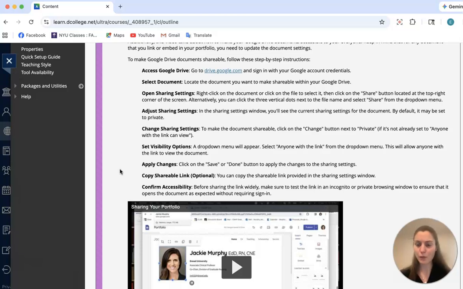And it doesn't matter which one you do, you just have to make sure that we're able to see it. So if you make it public, you'll be able to share your link with anyone, and we'll all be able to view your Google Sites profile so that we're able to give you feedback and I'm able to grade.